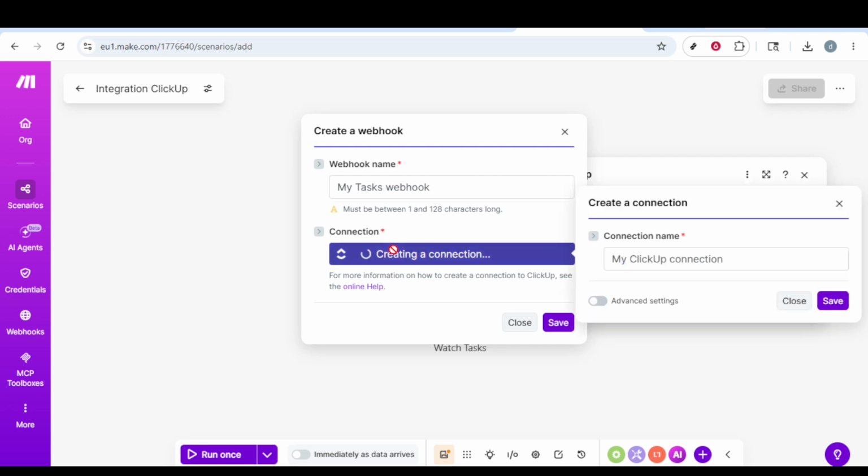After selecting the ClickUp module, it's time to connect your ClickUp account to Make. To initiate this, click on the Create Connection button. At this point, a ClickUp login pop-up will appear. You will need to authorize this connection to grant Make the required permissions to access your ClickUp data for seamless integration. Rest assured that this process is secure, ensuring that your data remains protected as you set up your automation.